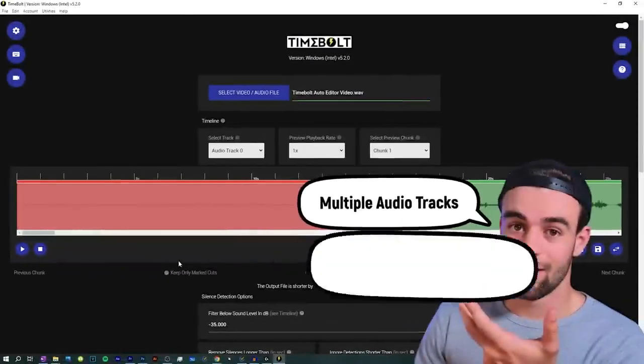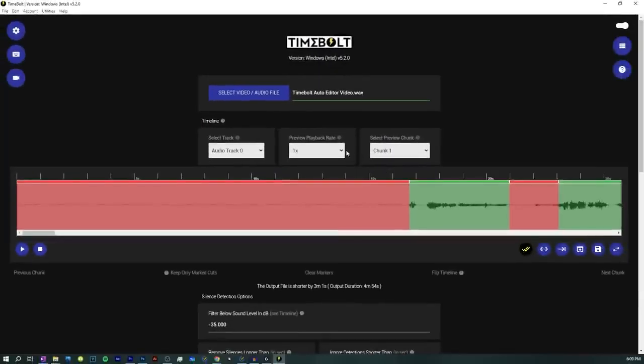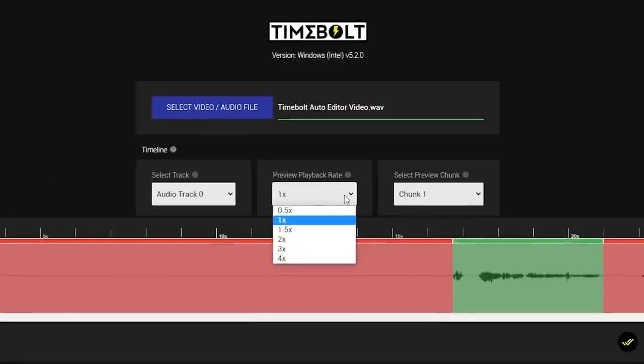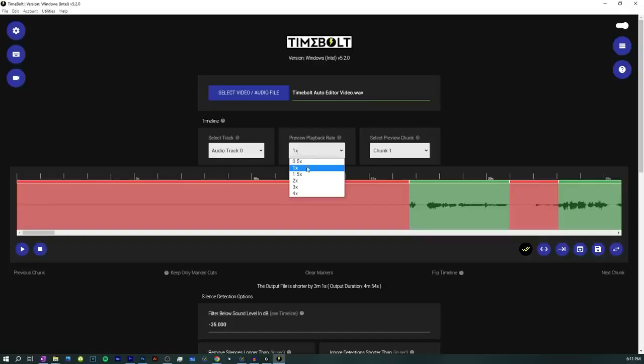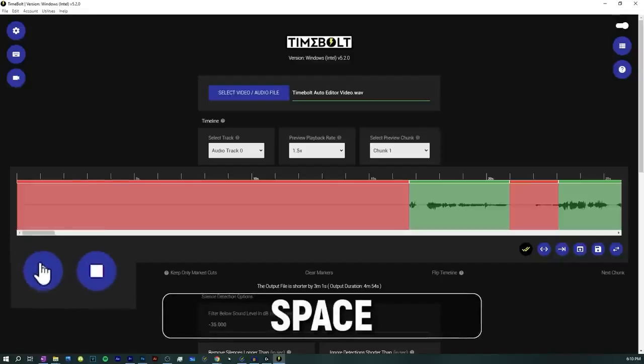Now, if you have multiple audio tracks and multiple video tracks, you can click up here and switch between them. The other thing that's kind of cool is over here, I can change my playback rate. So I can actually play back this video at a faster speed, so when I'm going through my timeline, I don't have to listen to it at normal speed, which again just saves more time. I'm actually going to change my playback rate to say 1.5, so it's just going to go a bit faster. And basically how you start is you come over here and click play, or you can just hit spacebar on your keyboard.